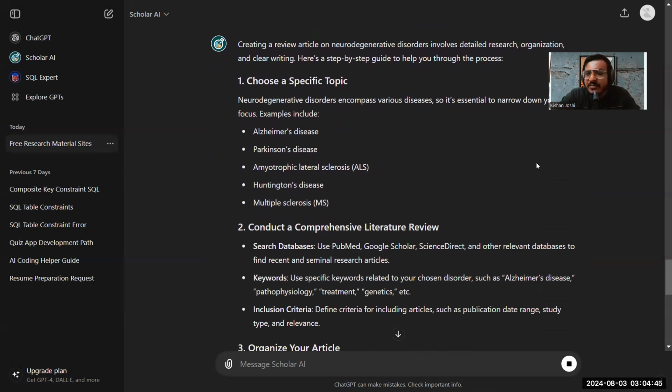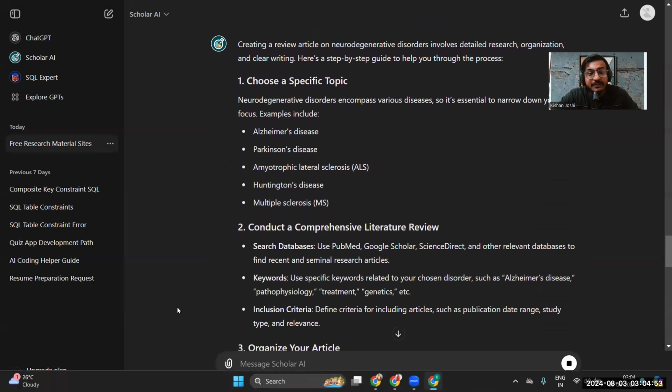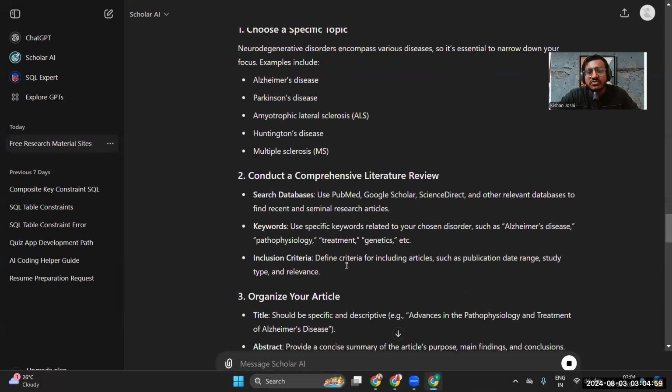You can work on Alzheimer's, Parkinson's disease, ALS, multiple sclerosis, brain damage, all of that. Conduct a comprehensive literature review, searching databases like PubMed, Google Scholar, ScienceDirect. ScienceDirect is a great website, a very powerful database of research papers and review articles.